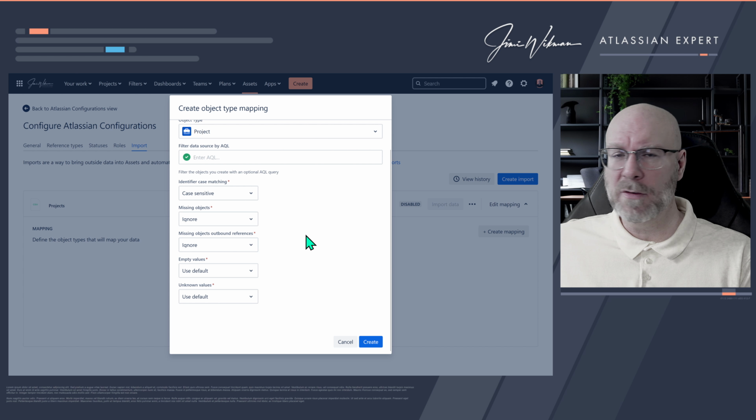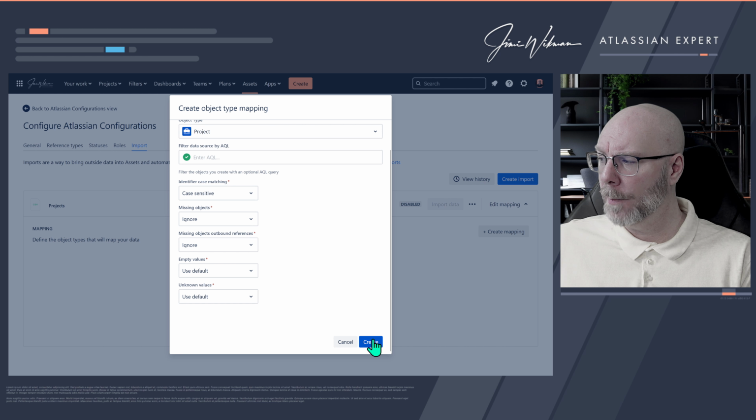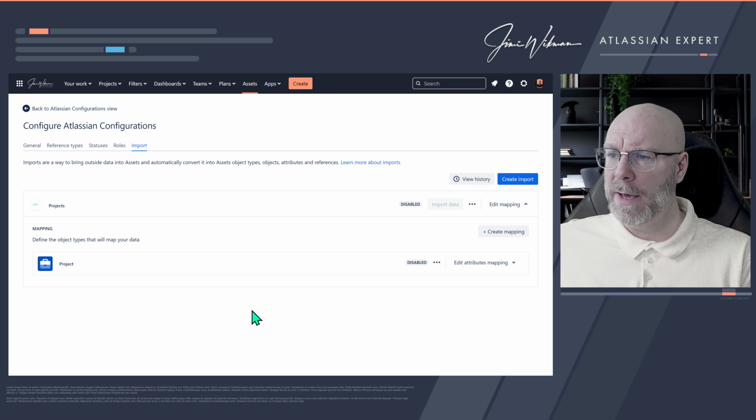Missing objects, these are the same thing that we had before. But as you can see here, you do not have the option to change, for example, the time objects, or the date time. So they will not be here. But by default, you can usually leave this as is, and you don't need to mess with these at all. So we just create a new mapping here.